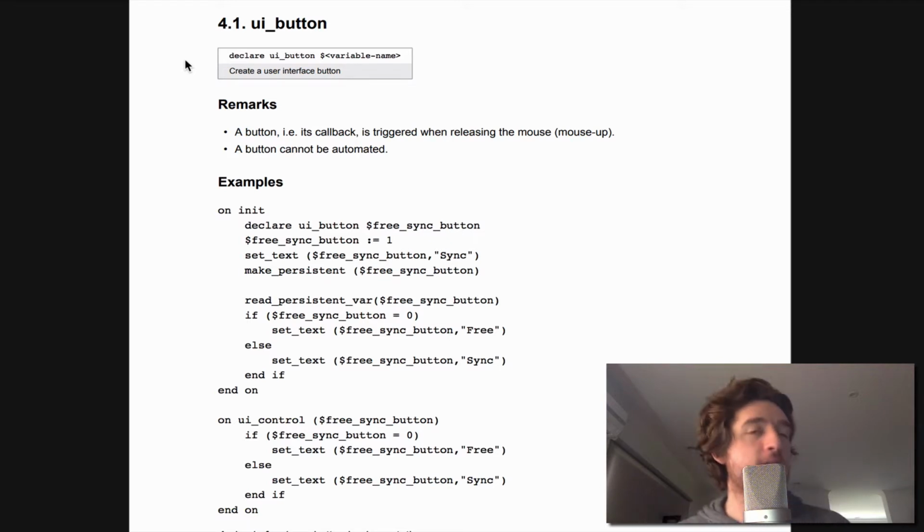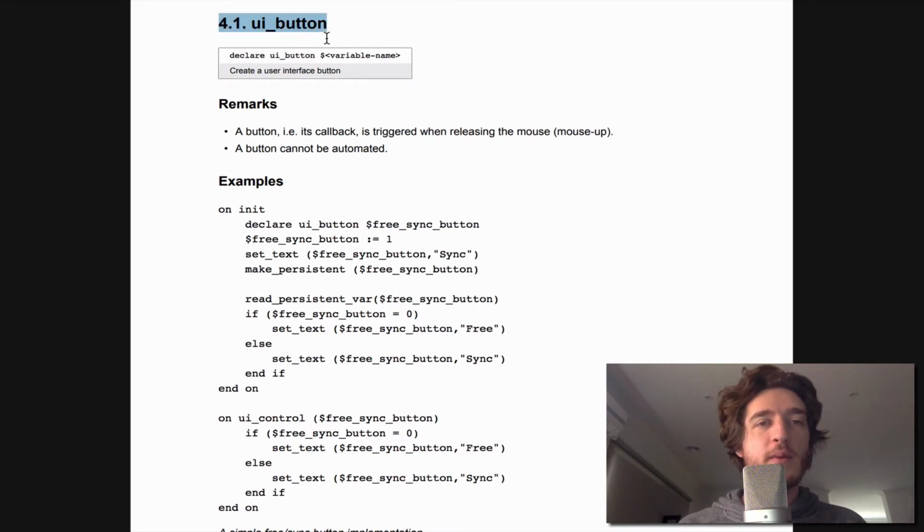Today we're looking at 4.1, the UI button, where we declare a UI button in a variable name. We create a user interface button. That's what it does. We've actually used this before. I'm just flying through this because, again, I just want a resource material that you guys will be able to use. So a button and its callback is triggered when releasing the mouse.